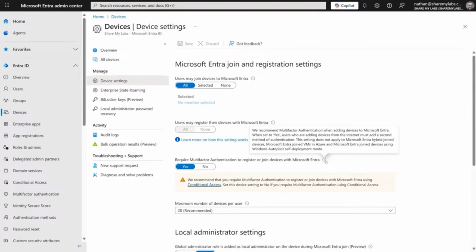The key point is that we want to lock down device enrollment so only authorized people on secure methods can do it. In summary, these controls determine who can join or register devices, and conditional access will determine under what conditions those users can join or register those devices.